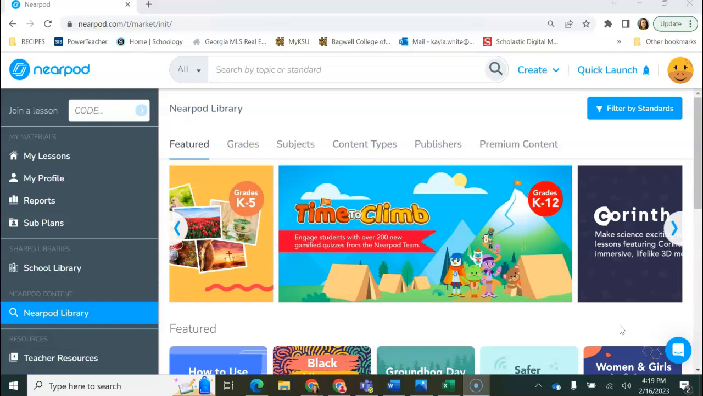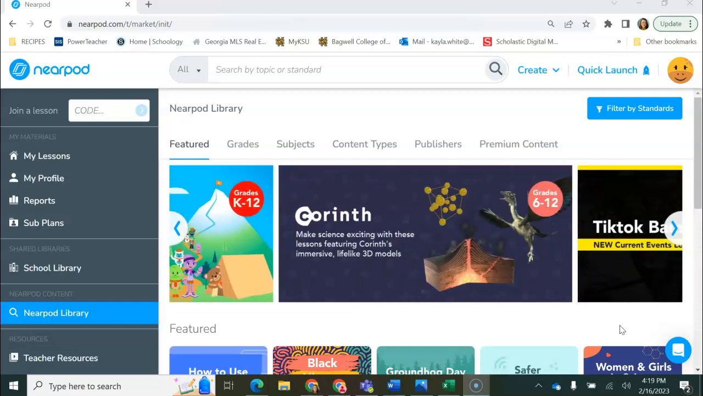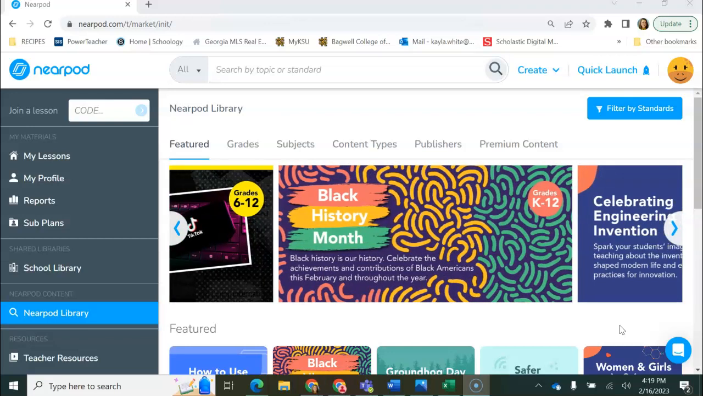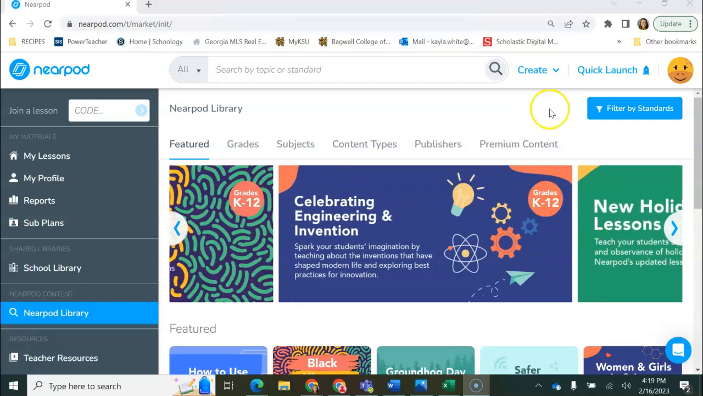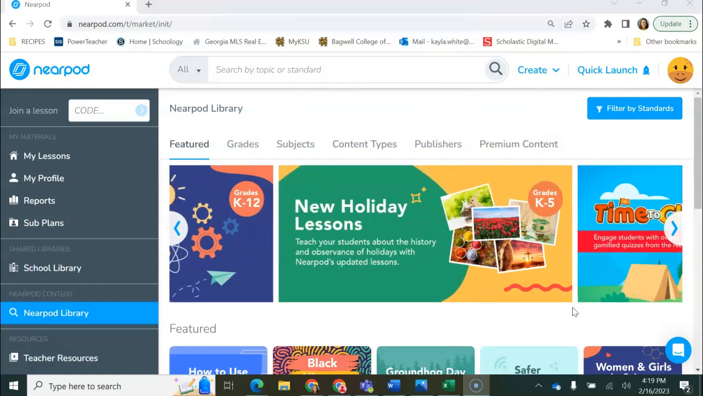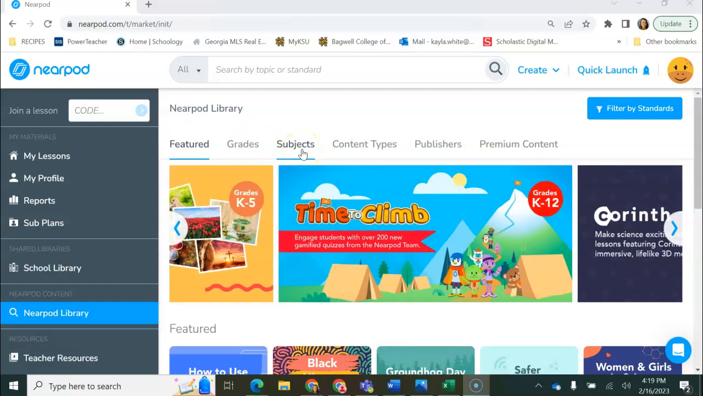So Bartow County recently, as of yesterday, actually, we found out that NearPod had been purchased at the district level, which is super exciting for me because this is one I have not played around with very much, but I've heard really great things about. And so when you're looking at the home screen, you can see that there are tons of interactive opportunities available for all different grade levels and subject areas.